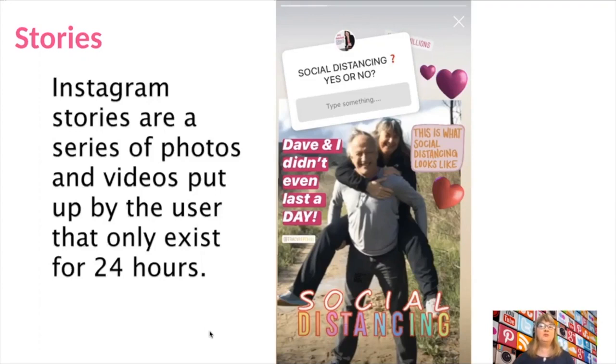Now, if you haven't posted a story in a while, then go and post one, because your followers will then receive a notification. And this is another great feature, as it means you can re-engage with your followers who haven't seen your content in a while, and it kind of reminds them to come and take a look at you.